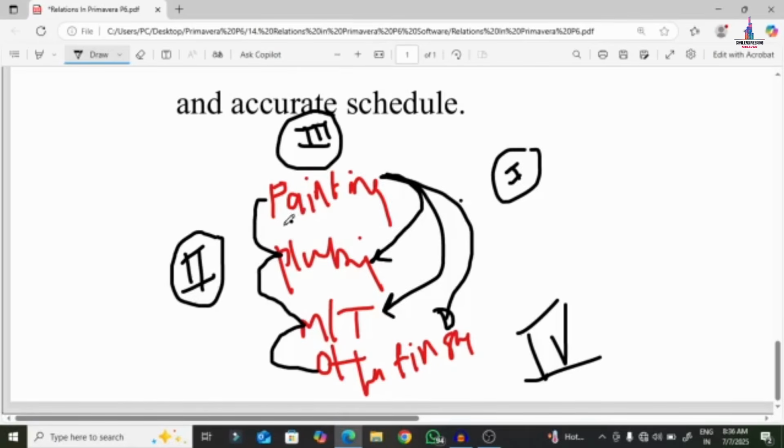at the time of the painting work, we can go to marble and tiles work, to plumbing work, and to other finishing work. Why? Because the painting work will be done by the painter, plumbing work by the plumber, and marble and tiles work by the person familiar with marble and tiles. Every activity has different persons executing their work, so you can start the particular activities at the starting of the project.